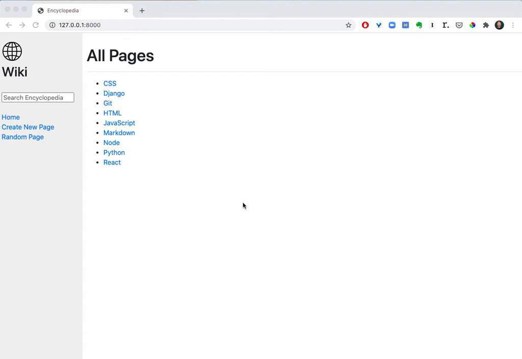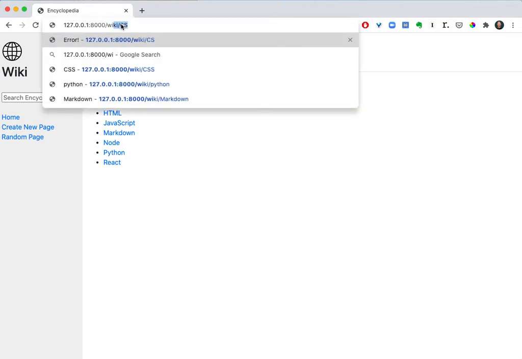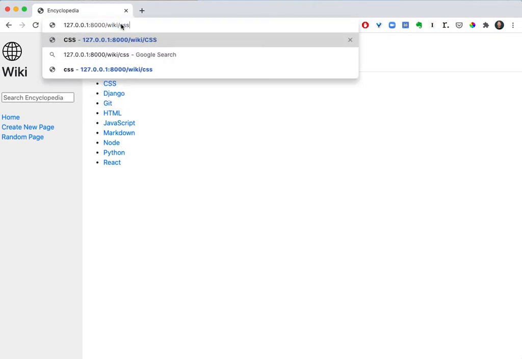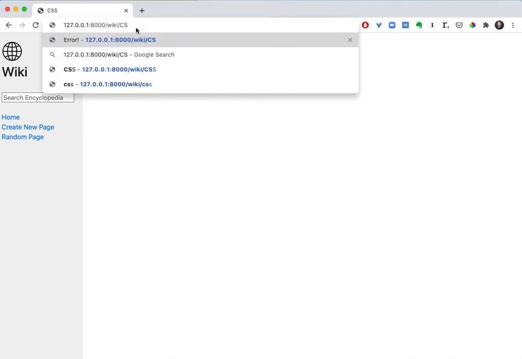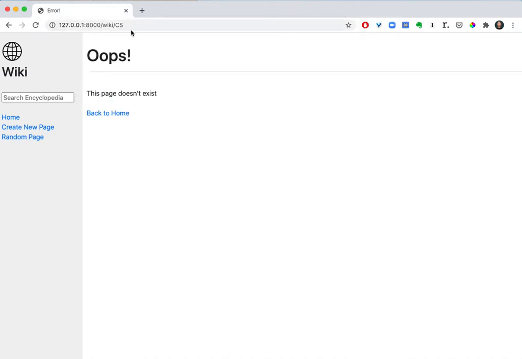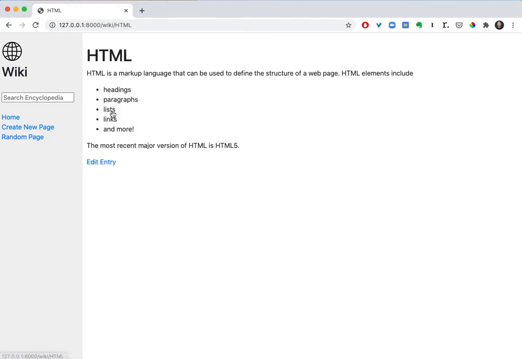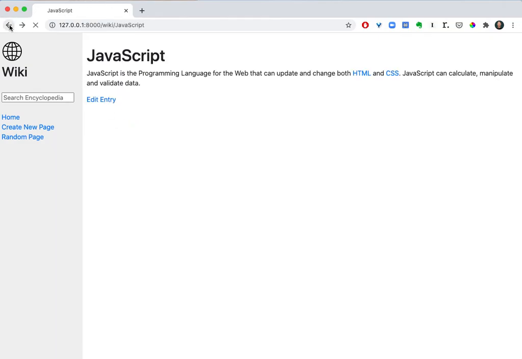So the first feature being the ability to visit an entry page using the URL bar and going to wiki/an entry title takes the user directly to that entry page. If they attempt to go to an entry for a title that doesn't exist, they'll see an error message as such. Back on the index page, the user can also see a list of all the entries, and clicking on one of those from the list will take the user directly to that page.